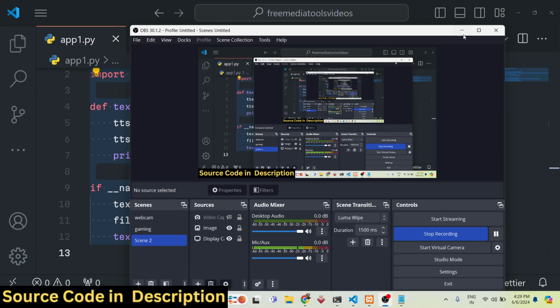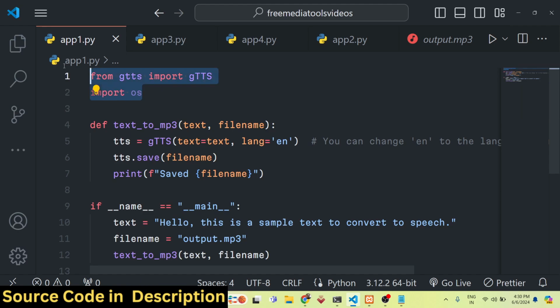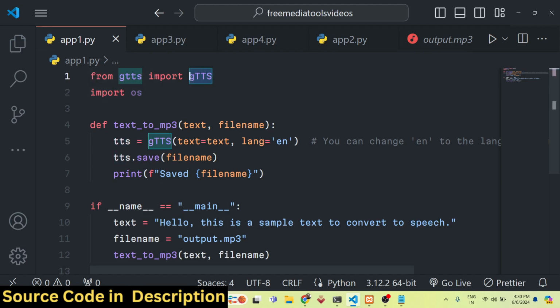So in this video, we will be looking at a very simple Python script which allows you to convert your text to an MP3 file, text to speech. We will be using Google text to speech. It's a free module available in Python, called gTTS. So it is the Google text to speech engine. This is the full form of this library.